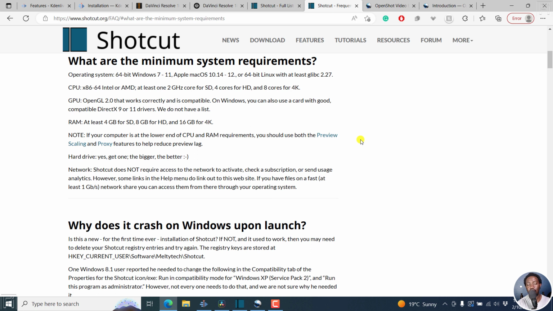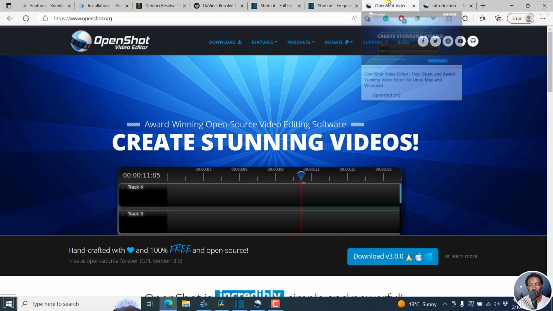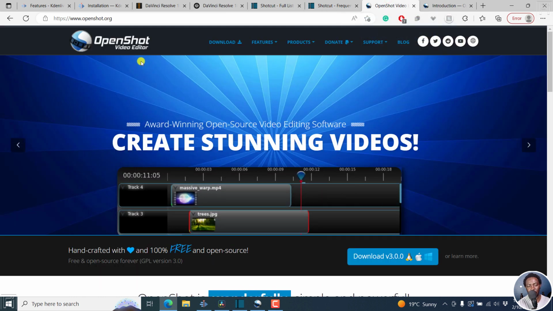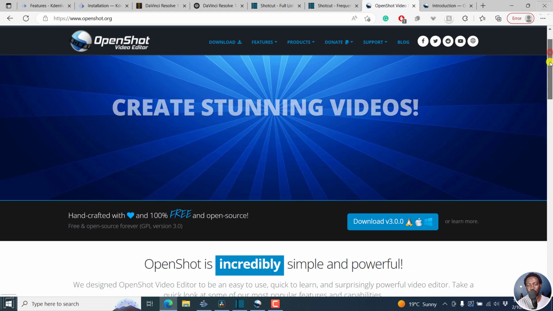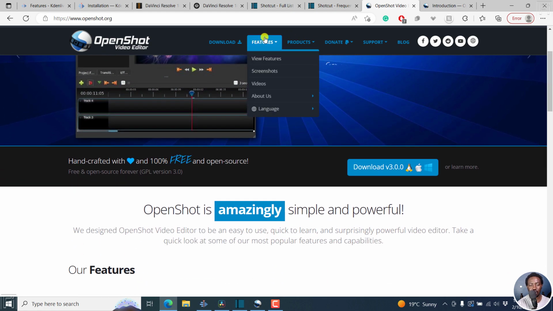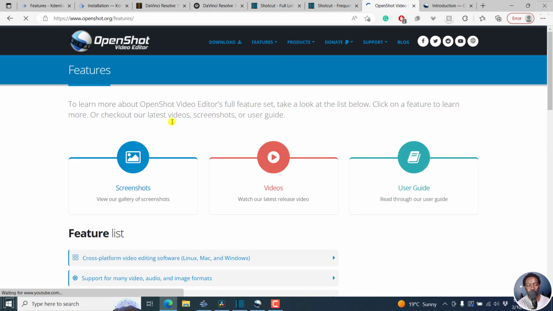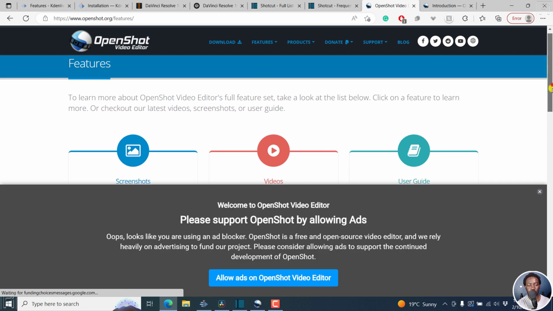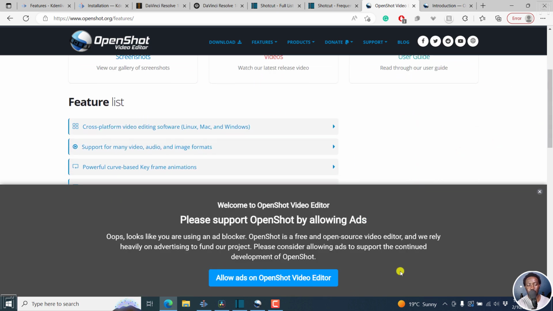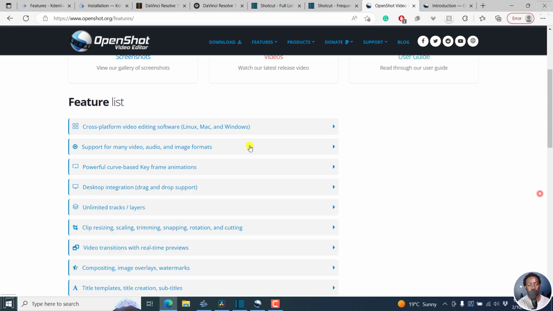And hey, these are free video editing softwares or applications. Just try them out and see if they'll suffice or do what you need them to do. So the final one in this list is OpenShot video editor, and it's also an open source cross-platform video editor. We can look at the features here, and guess what? It's cross-platform, yeah. So you can allow ads to support.